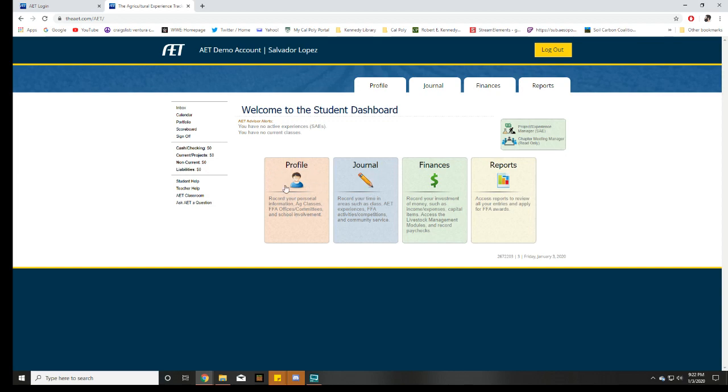Now, Profile we've already taken a look at, and that's just your personal information. Journal is where you're going to be putting your hours that you've completed. Let's say you went to an FFA meeting. How many FFA meetings or FFA activities have you gone to? This is where you're going to journal those FFA activities.